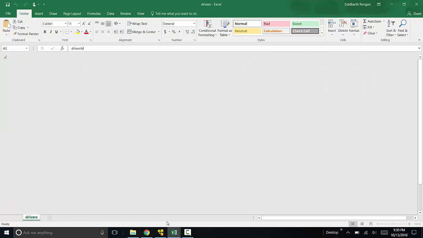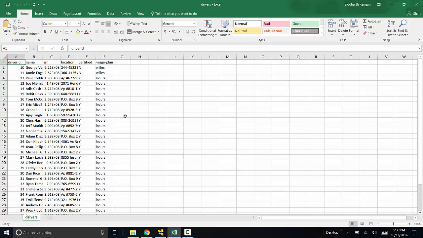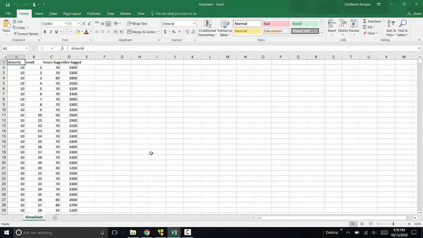These are the data sets that we are going to see. One is a drivers data set that contains the driver ID, name, SSN, location, certified, and wage plan. Another is a timesheet data set. It contains the driver ID, week, hours logged by him, and the miles logged.